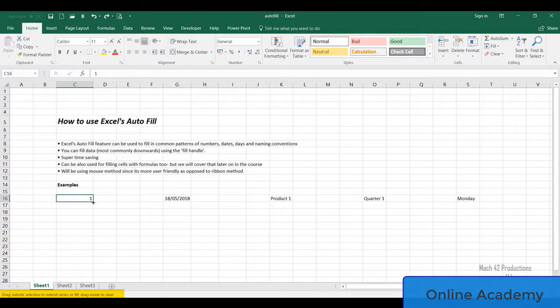There. You see that, folks? It's changed, and it's asking us to drag outside selection to extend the series or fill, or drag inside to clear. Now, for the last bit, just pause and keep that in your head for a moment. Drag inside to clear, because we're going to come back to it. Drag outside selection to extend series or fill.